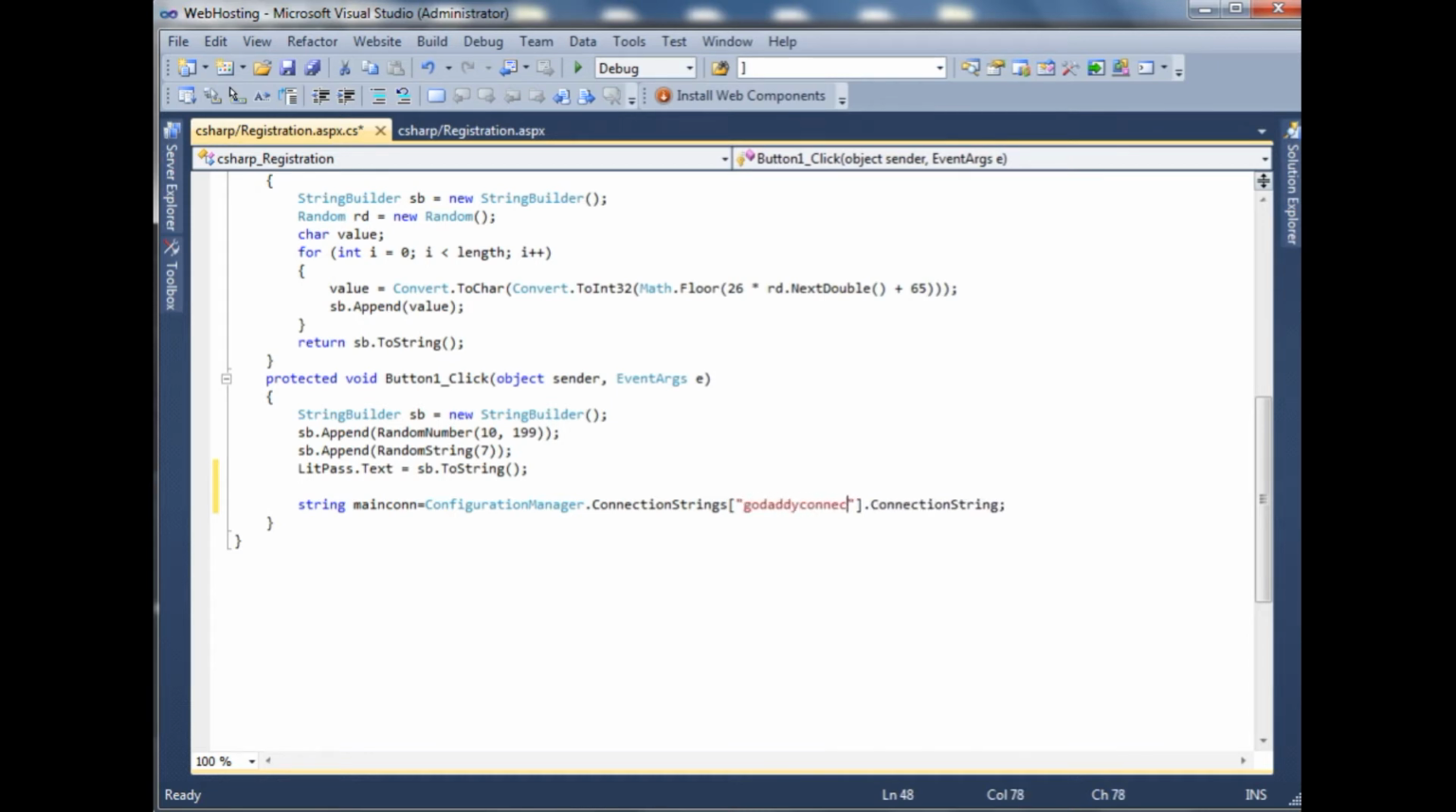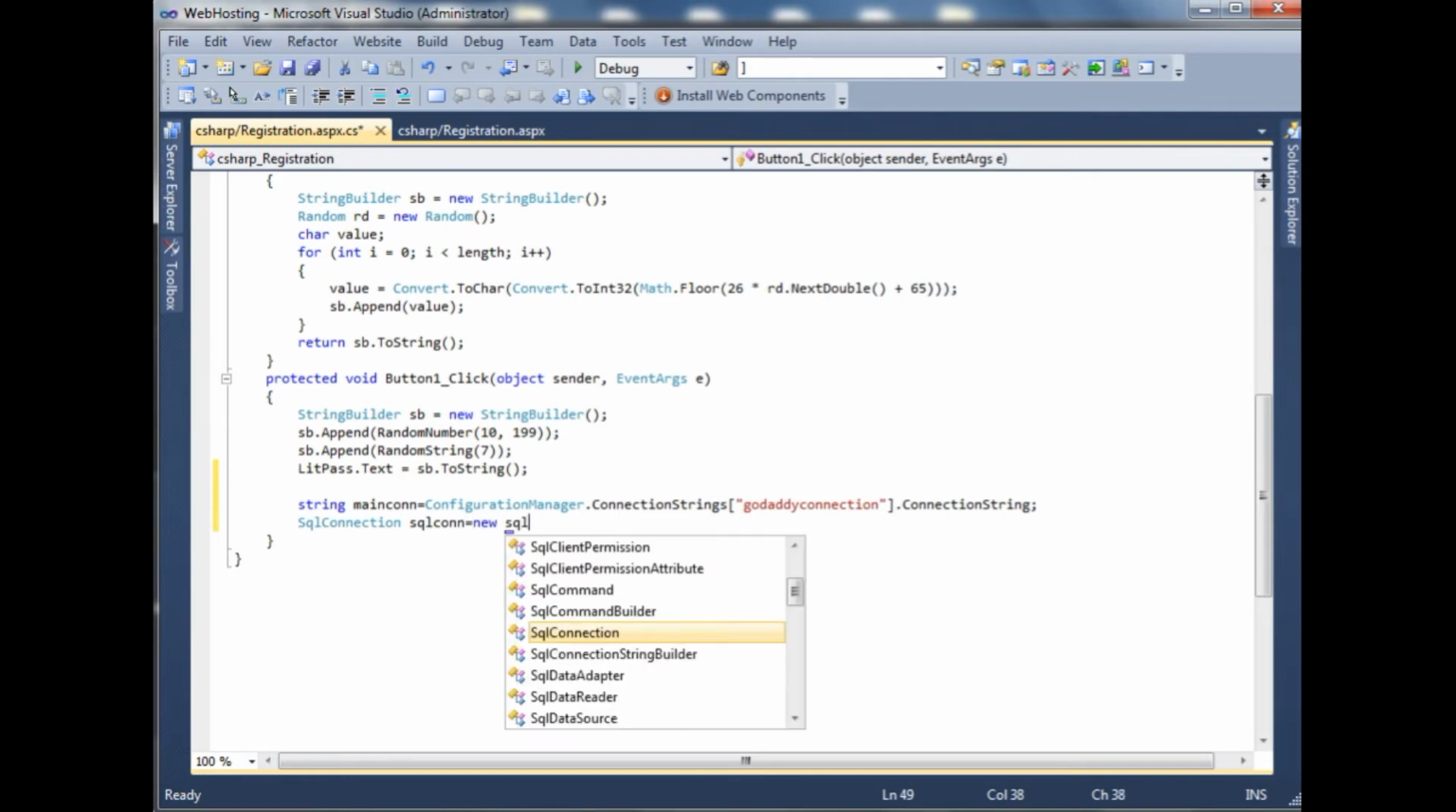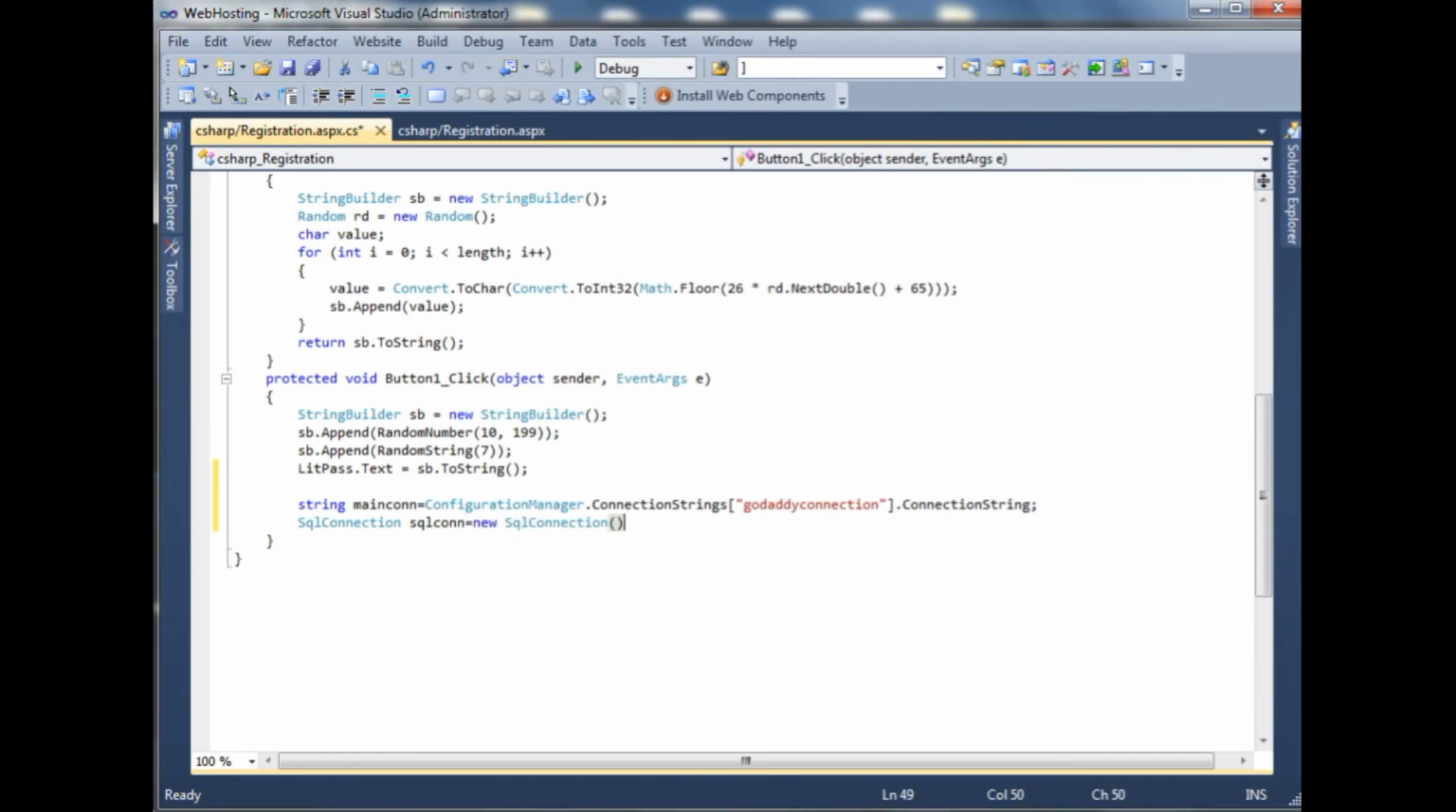GoDaddy connection. SqlConnection sqlcon = new SqlConnection, which takes a parameter of the main connection, this one. string s1 is equal to s1.